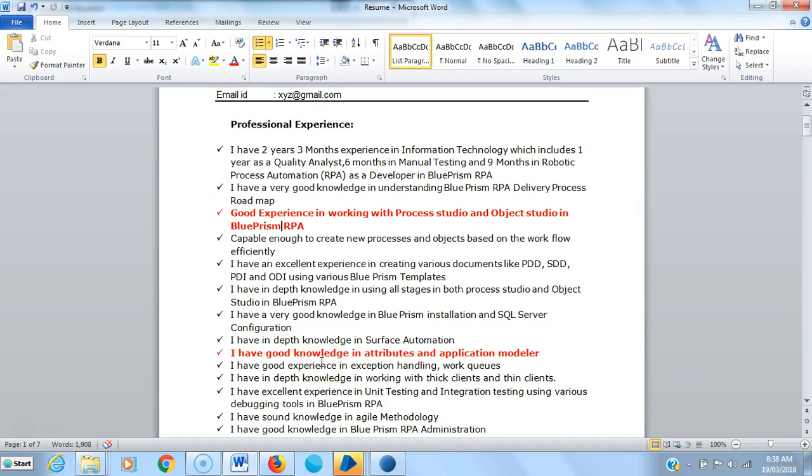So hi guys, the next bullet in our resume is that I have very good knowledge of attributes and the application model. What is the relation between attributes and the application model? The application model is a key tool in BluePrism, and without it we can't design any robot. And so, what are attributes?